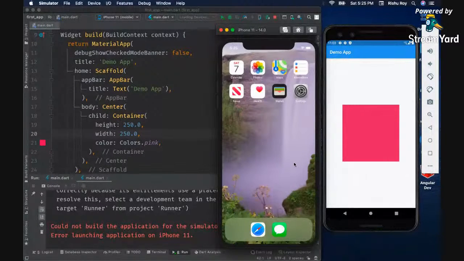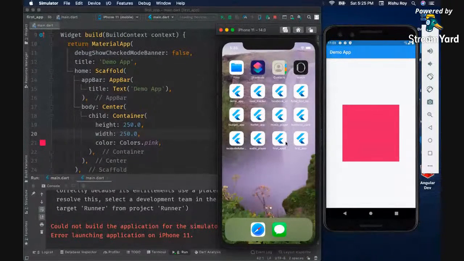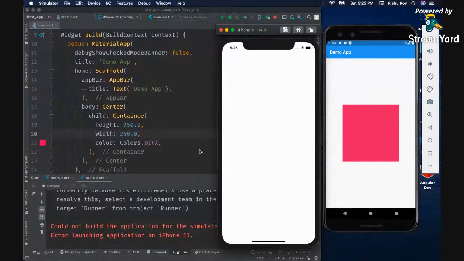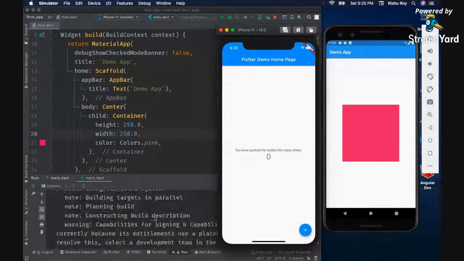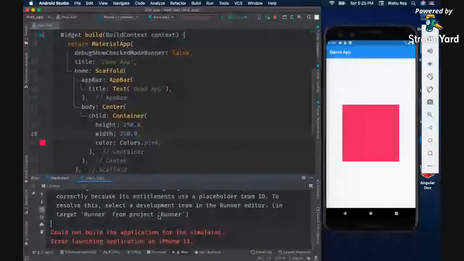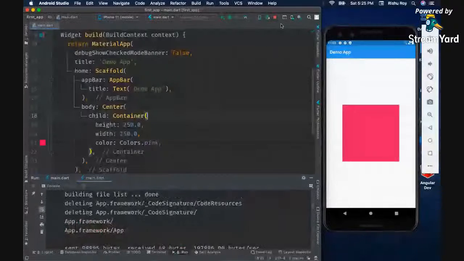So I have done this, and let me show you something that I did while preparing for this session. This is the demo app that got created. So you can run your apps on iOS simulators as well. And why it is not working here, I do not know. Okay, so we have done our demo app, and let me finish the session.